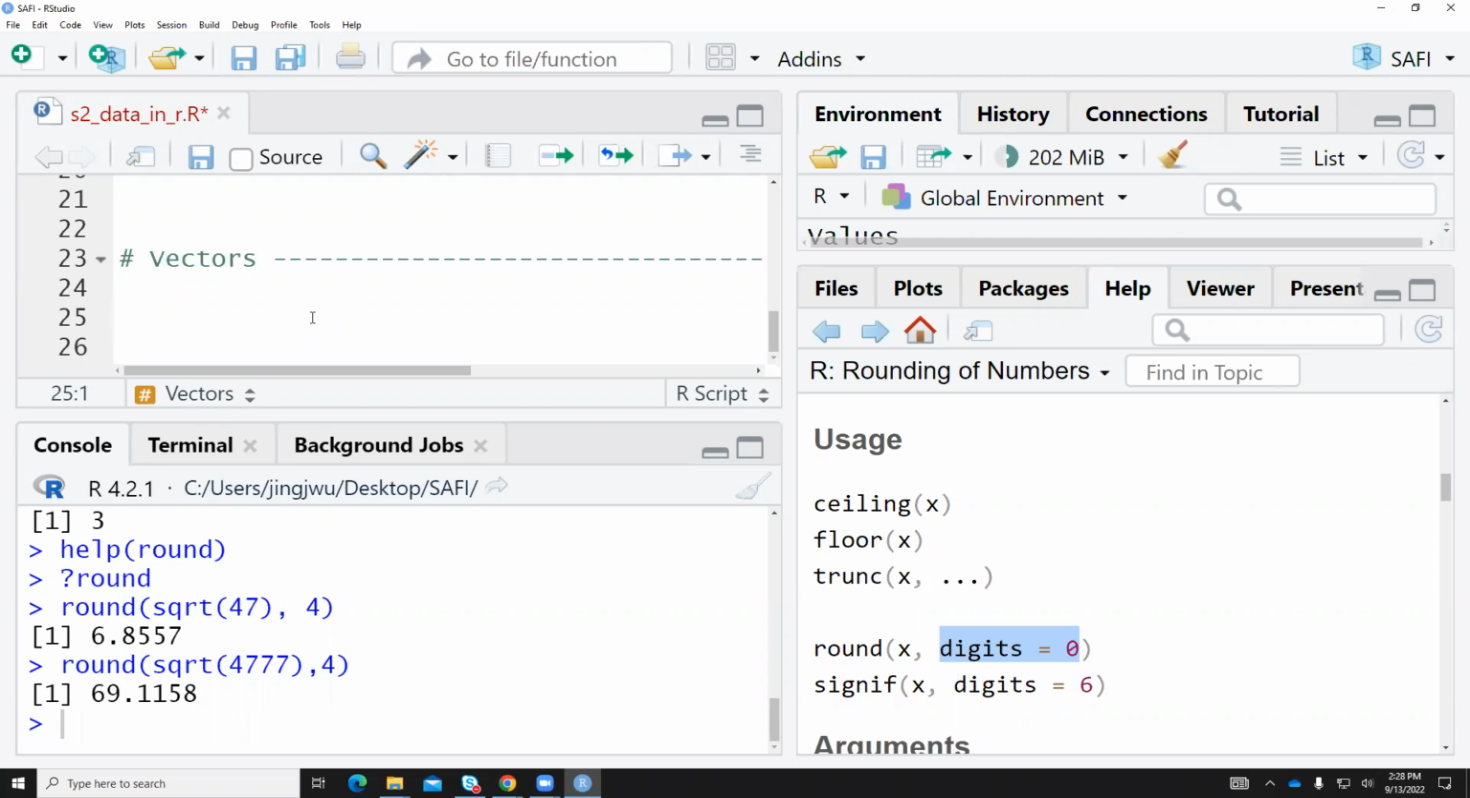In today's workshop, we're going to use atomic vectors. So when we say vectors, it refers to atomic vectors. So they are all of the same data type. They are all numbers or all characters. If you read other books about R, they may also use vectors to refer to atomic vectors.